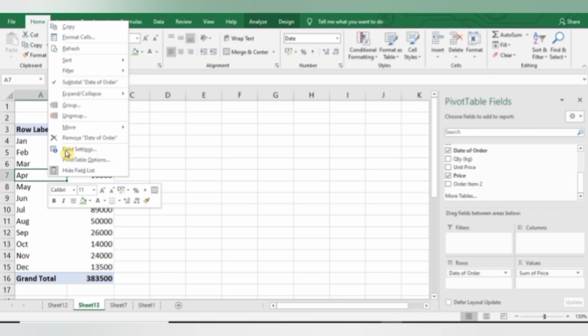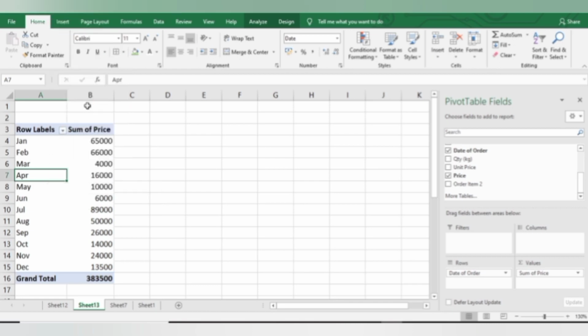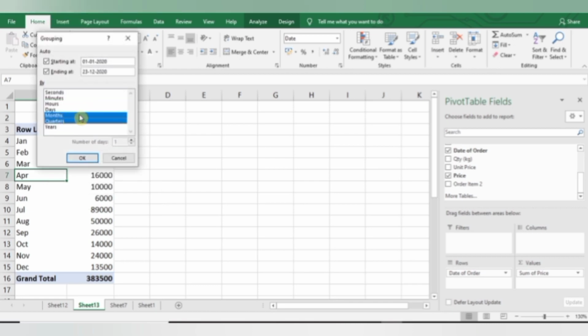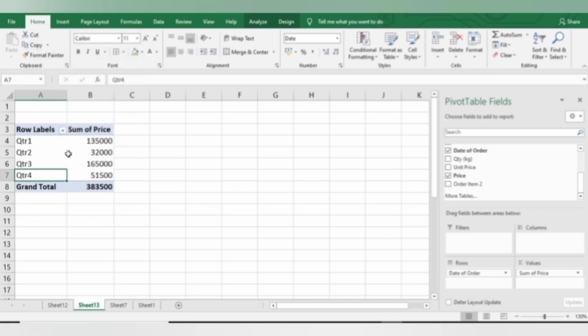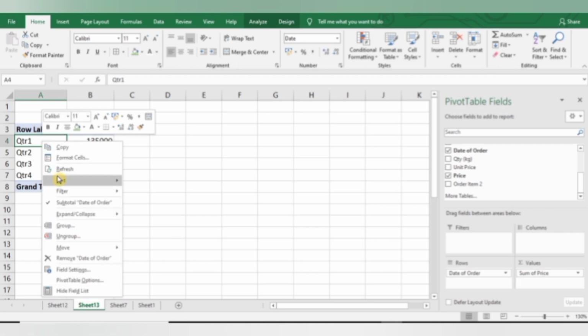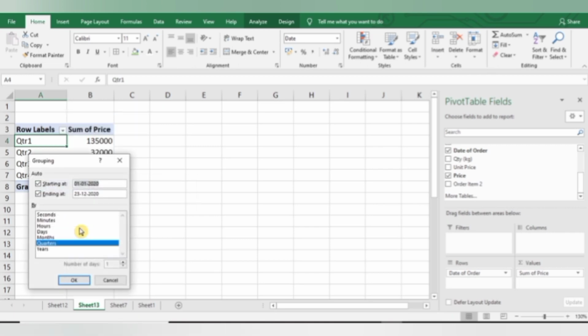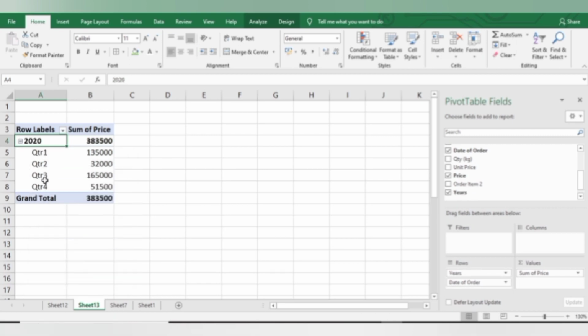Now again right click of mouse and then go to group. Now if I choose quarters from here instead of months, then it is showing me the total price in each quarter. Now again if I go to group, and then from here I am selecting years and quarters both. So it is showing me 2020 and its total and all the quarters, that is 1, 2, 3 and 4. Because I have only 1 year in my data, that is why it is showing only 2020. So this is how you can group your dates in pivot table.